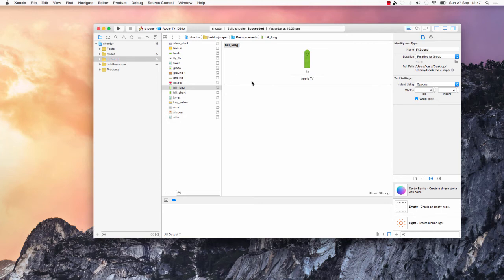We're not using particles in this game, but particles would be a system that we use to animate many sprites or many textures at the same time.